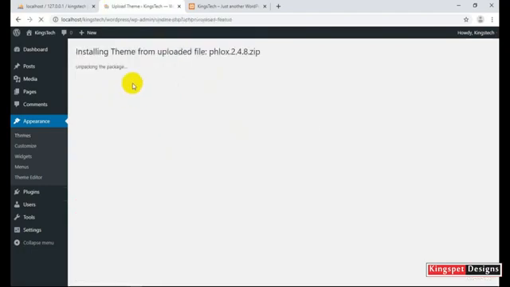So if you were having that upload error, by now if you have changed that particular value to 128, your file should be installing by now. It won't throw the error any longer. You can see it's installing now.